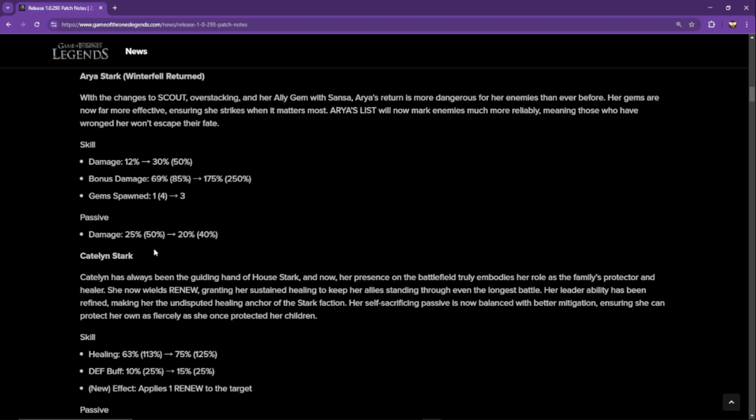Passive damage was 25% to 50%, has now gone down just a little bit to 20% to 40%, and that's balancing her overall damage. Her passive ability damage went down a little bit to offset that, I think.